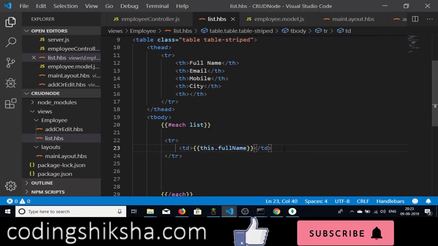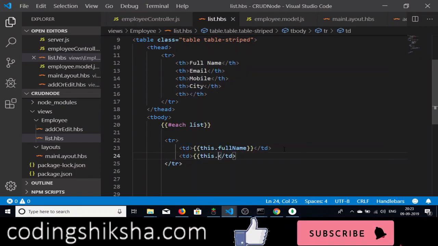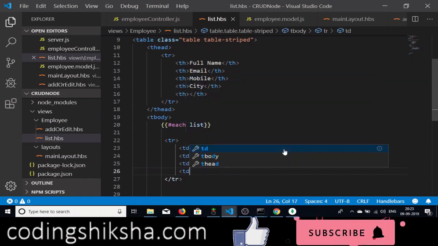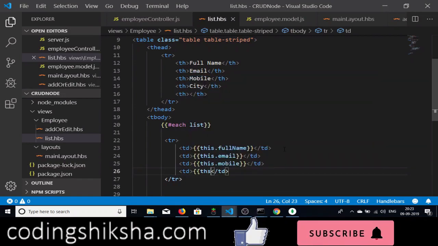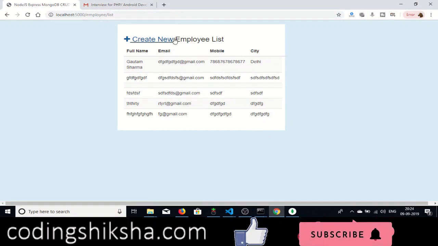Similarly I will write here td, again td, this dot email, td again, this dot mobile, and lastly we will be having this dot city. That's it. So now if I reload it, you will see that all the entries have been populated. You can see that full name, email, mobile and city.